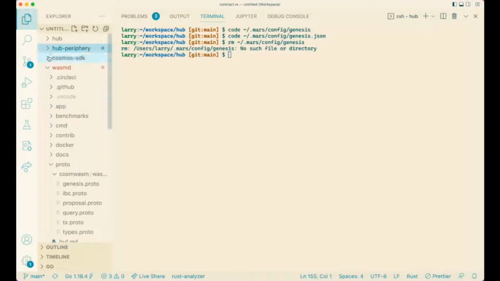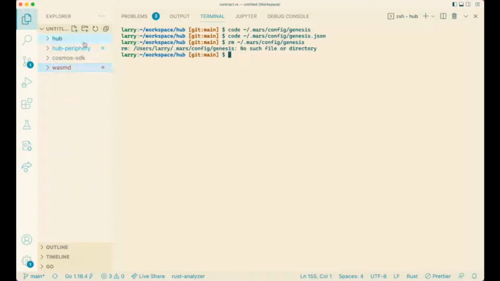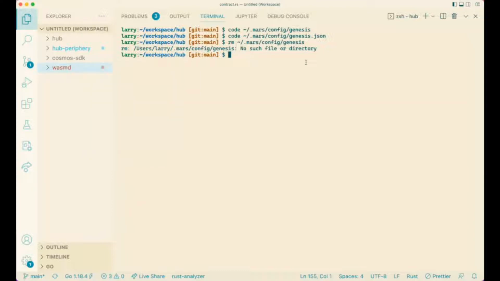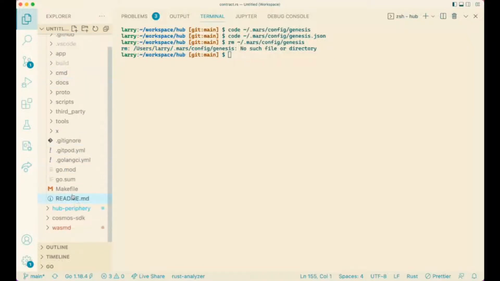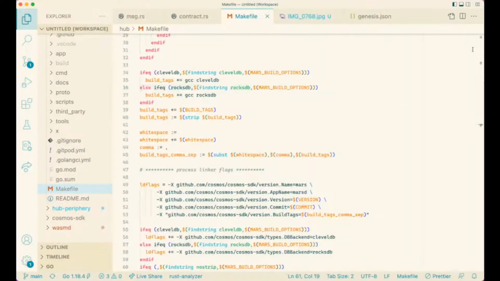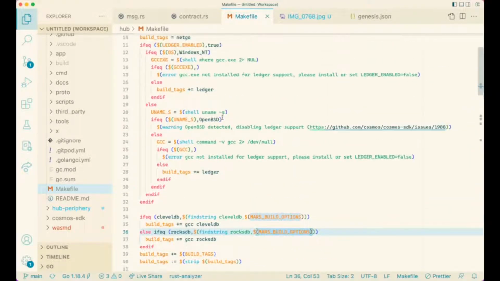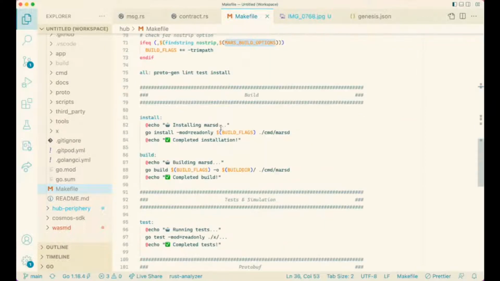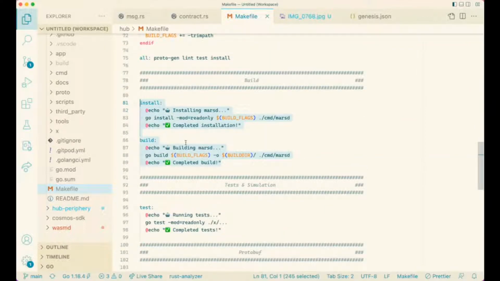So the first thing to set up a blockchain is to compile the blockchain code. I'm currently in the hub repository. If you take a look at this file called Makefile, it defines a bunch of shortcut commands. These two commands are for compiling our chain client. This is the one that we're going to use.